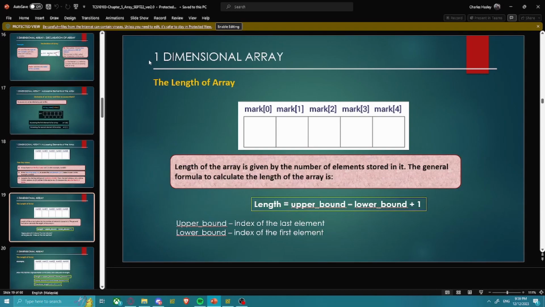Okay. The length of an array is given by the number of elements stored in it. The general formula to calculate the length of an array is length equal to upper bound minus lower bound plus 1. So the upper bound is the index of the last element and the lower bound is the index of the first element. For example, if you put 9 minus 0 plus 1, the length is 10.